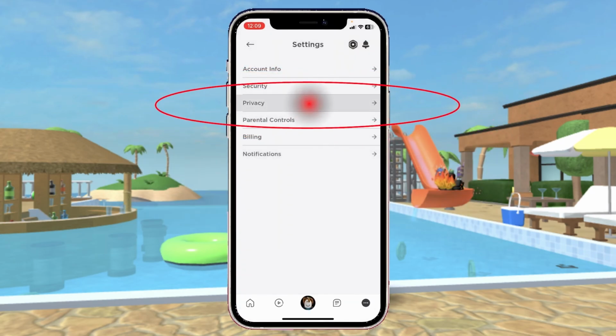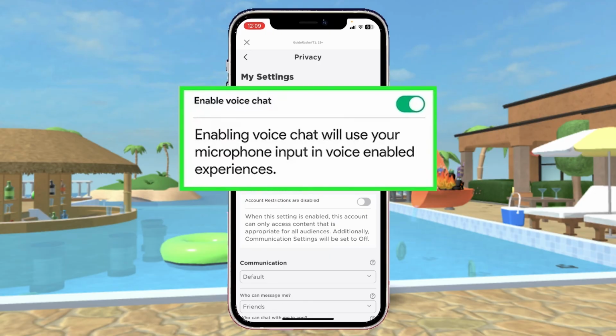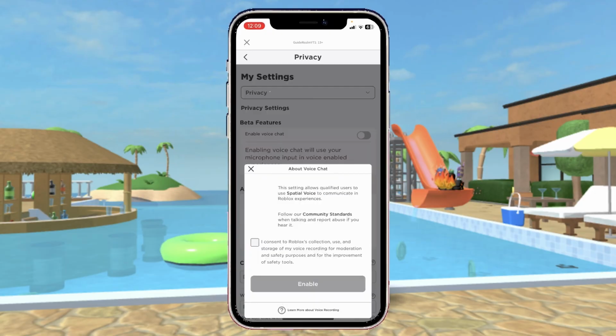By the way, as soon as you do that, you will open up the ability to enable voice chat, but that's going to be under the privacy tab.